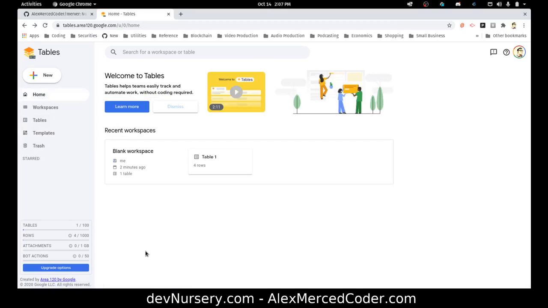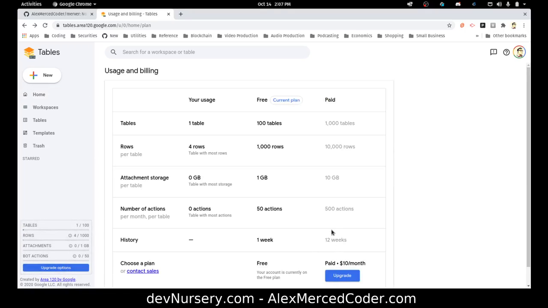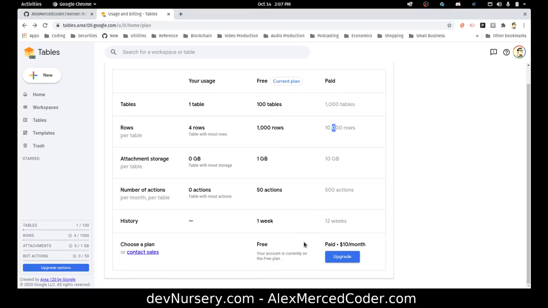And if that's the case, then that's a good price. The upgrade also increases the number of actions you can have per month per table. So these are your automations, your bots. This is per table, so 10 gigabytes per table. That's not bad at all. 10,000 rows, and you do have a limit on how many tables, but 1,000 tables is a lot. Cool. So it's not bad, and the free plan's not so bad either.